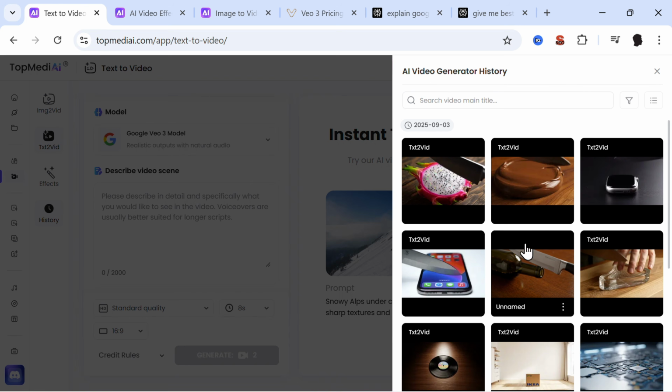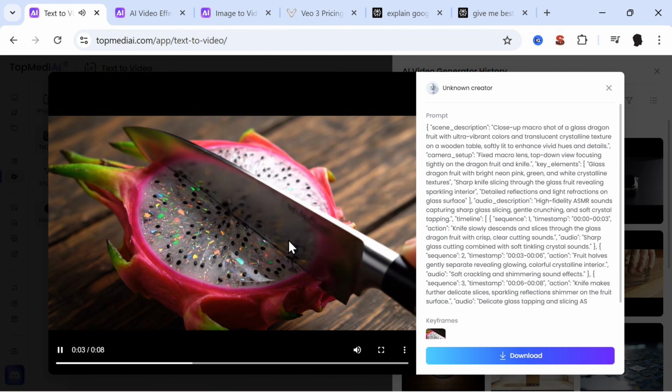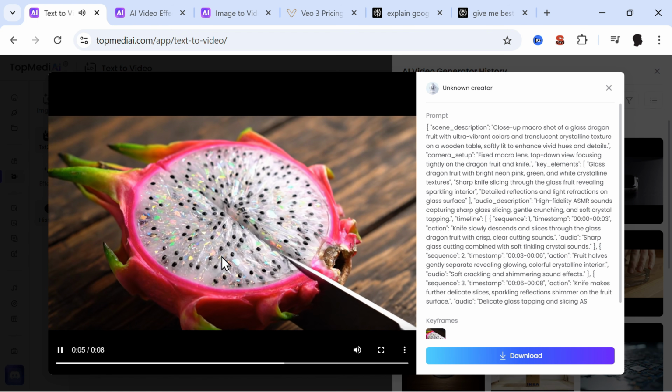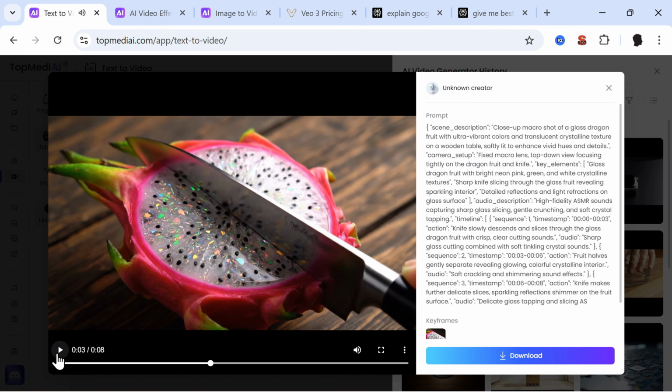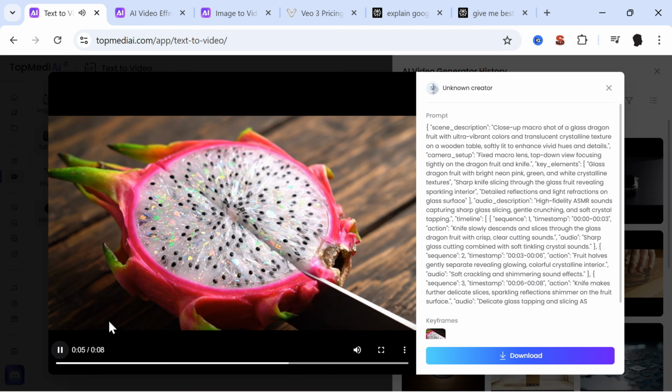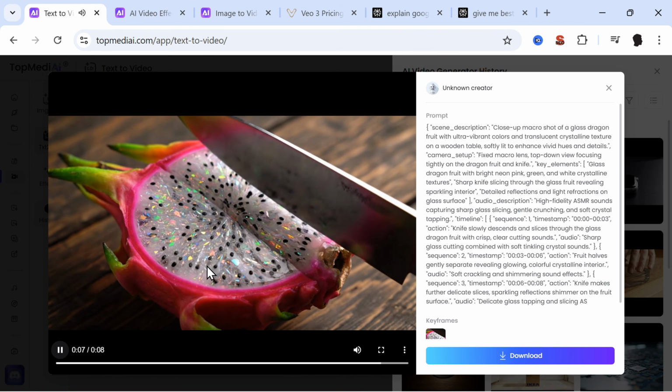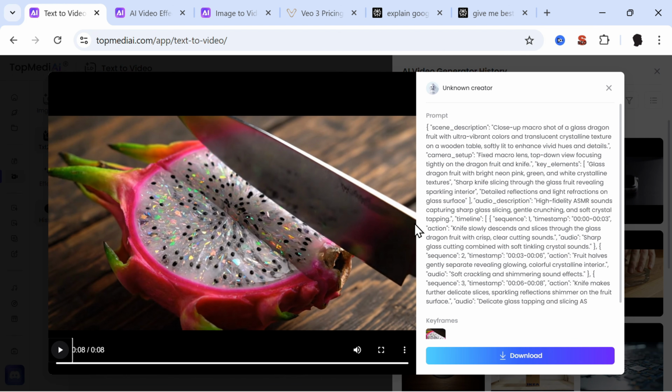Pretty good. And then, for example, we have this dragon fruit and nice sounds. You see the sounds? Pretty good. Now, for example, if you would like to create 1 hour long videos of those ASMR and you only have 8 seconds, not a problem.